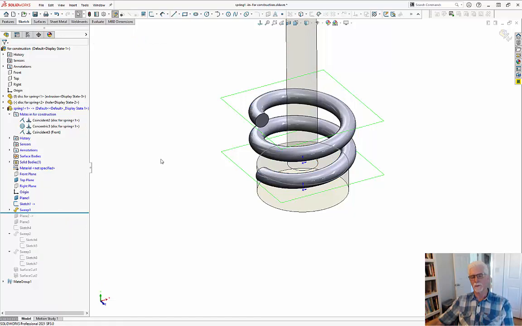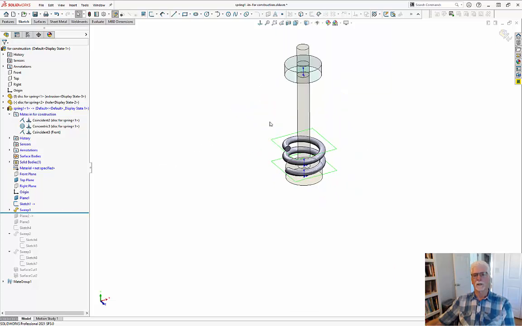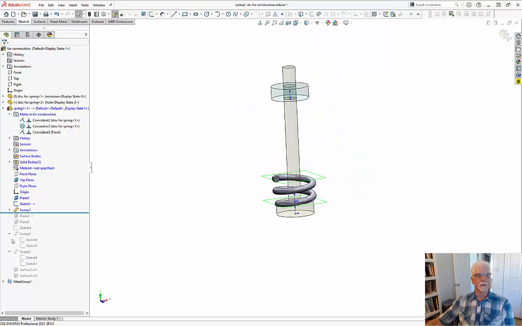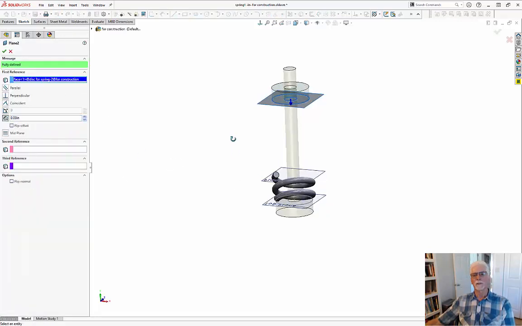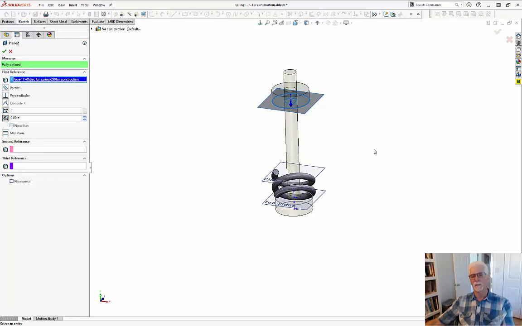Now this is the part of the spring that isn't going to compress or extend. And then I added a couple more features. I added a plane, and that plane happens to be on the face of that disc up there. So that's the second thing that's in context in this assembly, and that'll be important later. There'll be a quiz on it.